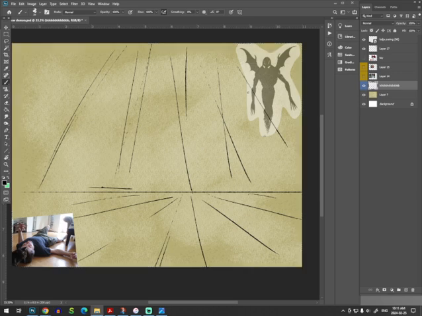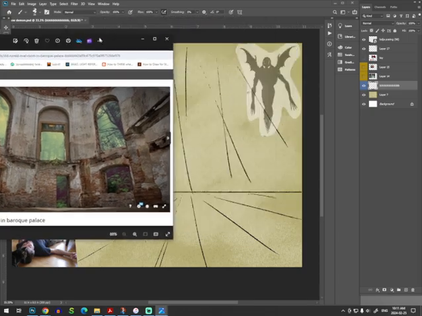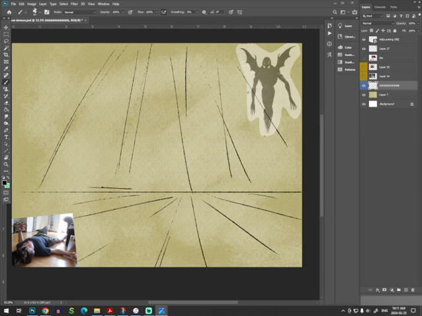I did have a reference I pulled up for the interior of... Where are we here? That's my reference I'm using. It's on my other screen, so it doesn't... just so I can have something interesting.